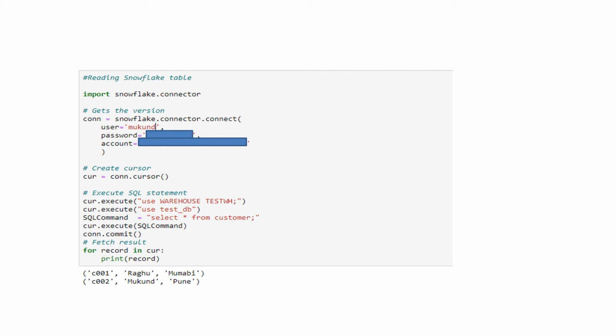First of all, we are importing the Snowflake connector, and that's the library that is used for connecting to Snowflake. So for that, we are using import snowflake.connector, and we are creating an object to connect to the particular database in Snowflake. For that, we are providing the user ID, password, and the Snowflake account that we are using.